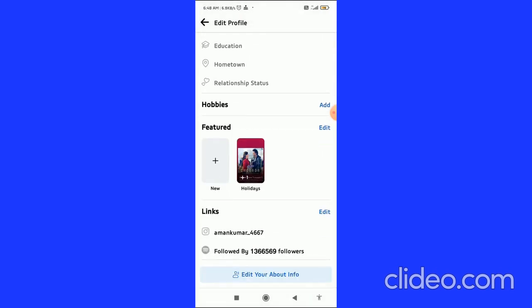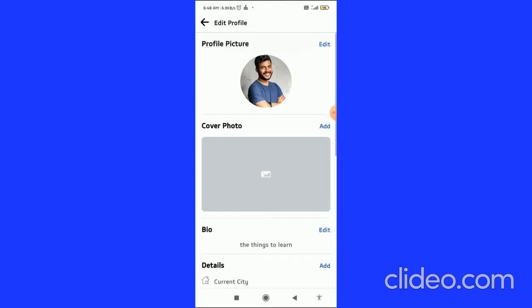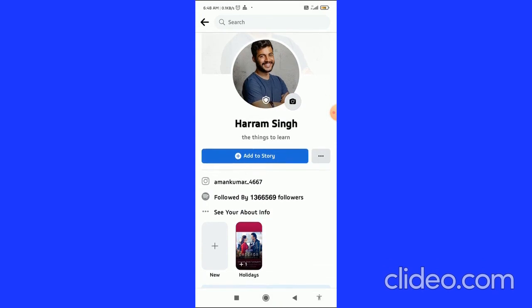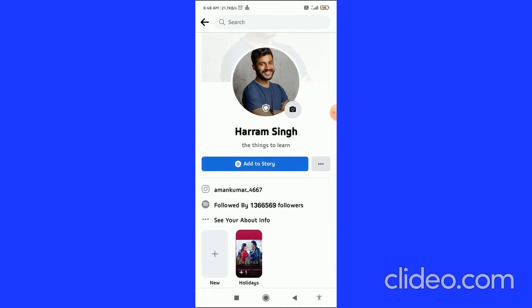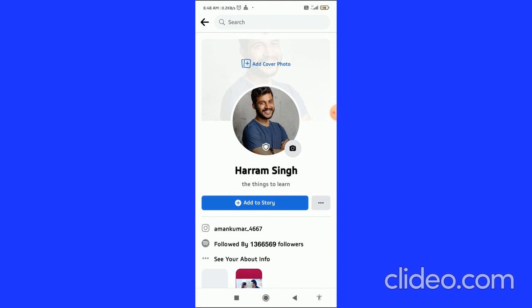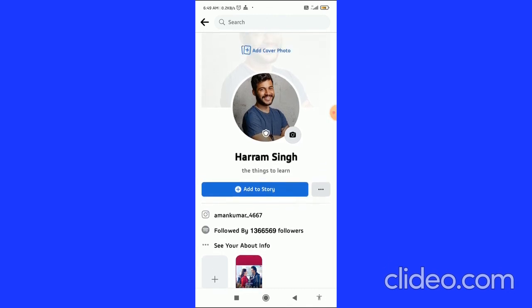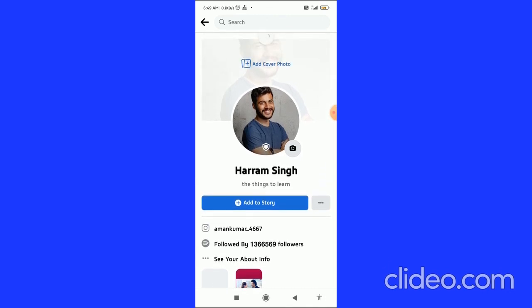Now when you go to your profile, here you can see it is showing followed by this amount of followers, and it looks real. So that's it. You can show it to your friends, and when your friends see it, they will simply ask you how you got so many followers. So that's it, that's how you can get followers on Facebook. That's basically how you get the followers.